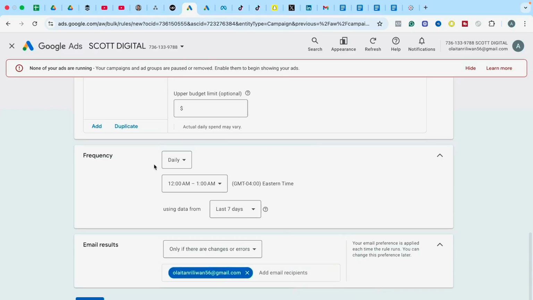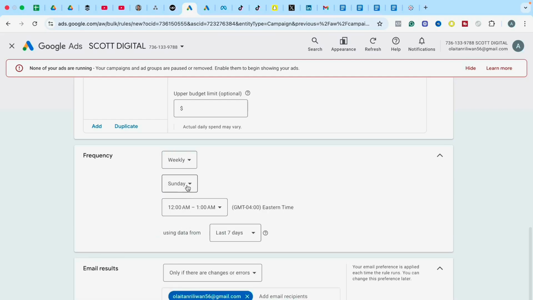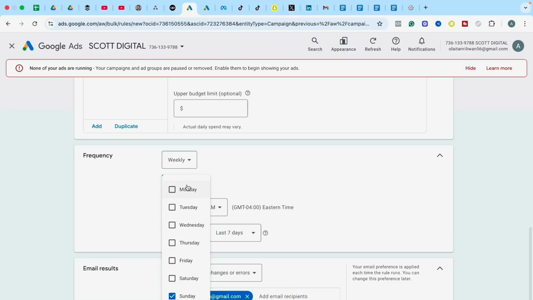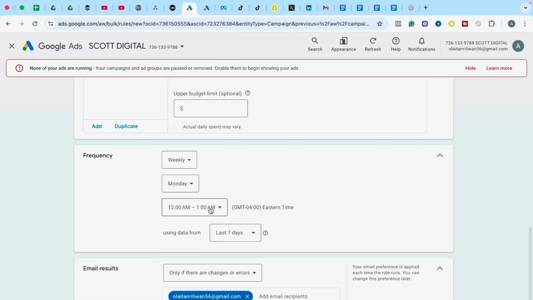You can also play around with this frequency by going to daily, selecting daily, and you change this daily to weekly. Maybe you review your campaign performance every week. You can change this to, let's say, the day you review your campaign performance is Monday. I will select Monday now, and I will select the time of the day, which is 12 a.m. to 1 a.m. That's when I want this rule to be applied. Then I will use the data from the last 7 days to apply this rule.